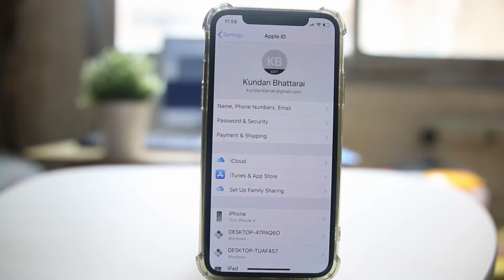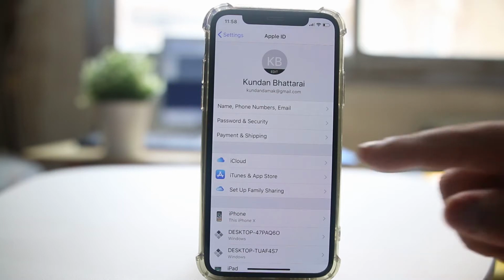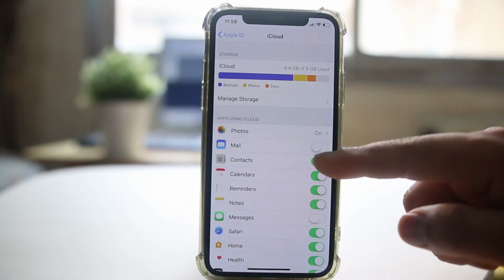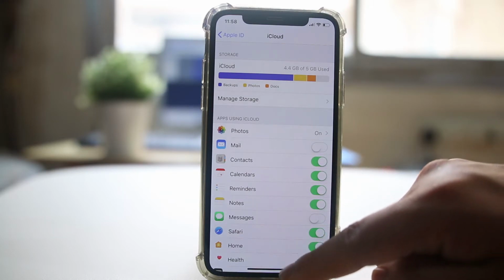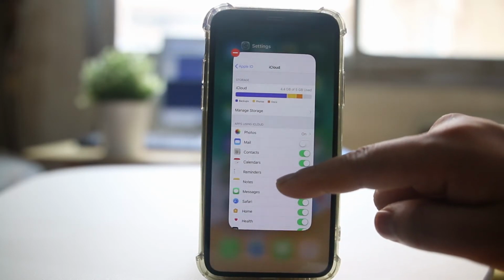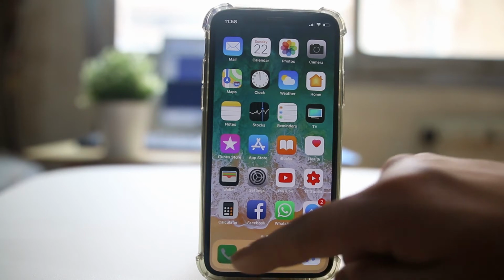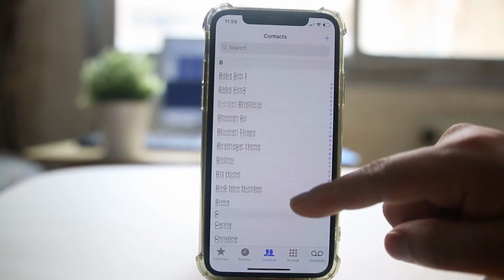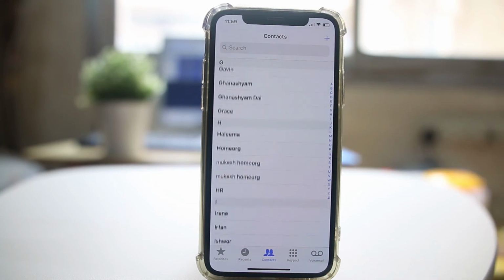So once I am in my iCloud account, I will go to this iCloud here, and I need to make sure this Contacts button is enabled. Now it is already enabled, so I will go back to the phone icon, and if I go to the contacts here, I can see all the contacts are now imported from iCloud to my iPhone.